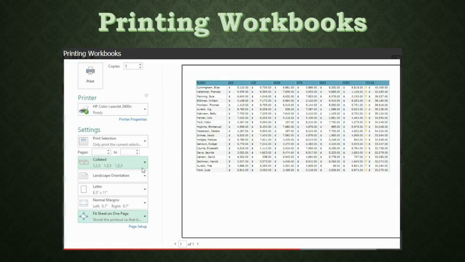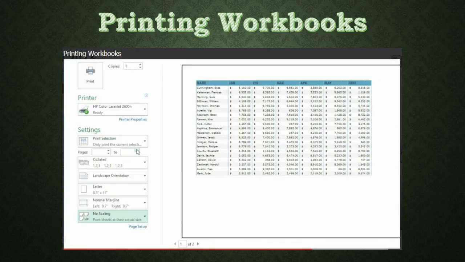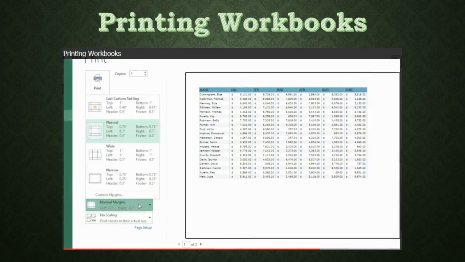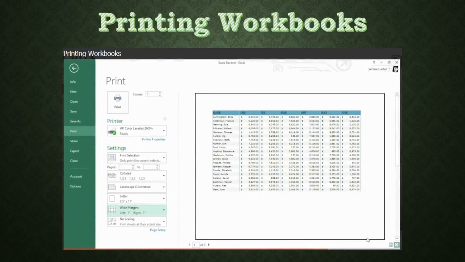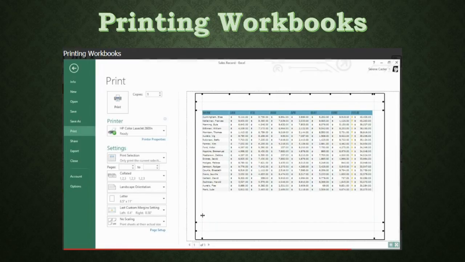This can be a great way to condense your worksheet, but be aware that the text will become harder to read the more you scale it down. I think I'll switch back to no scaling, and to make the data fit, I'll adjust the margins instead. You can use the menu here to choose one of the predefined sizes, or you can click the Show Margins button in the bottom right corner of your preview. This feature makes it easy to customize your margins using the guides you see here. I'm just going to make them a little narrower by clicking and dragging. And now we can see all 8 columns without scaling the size of the worksheet.